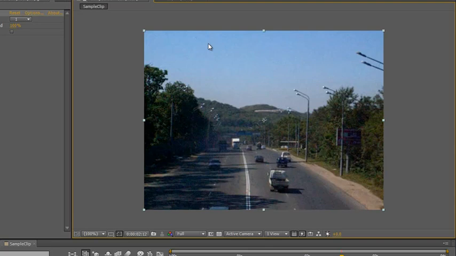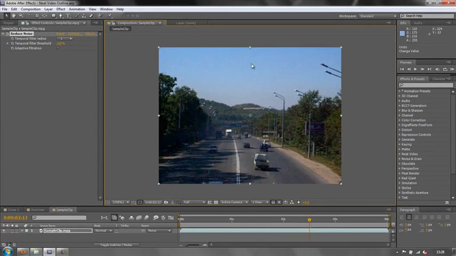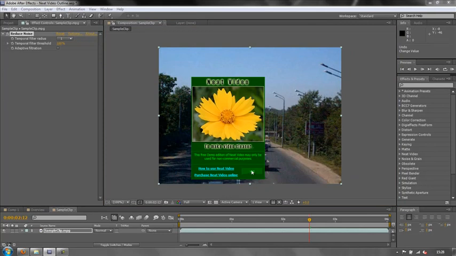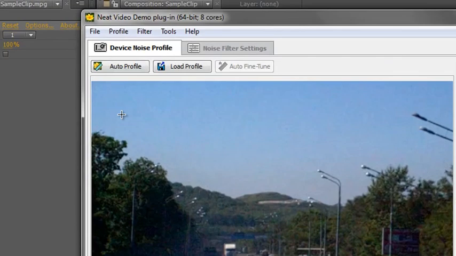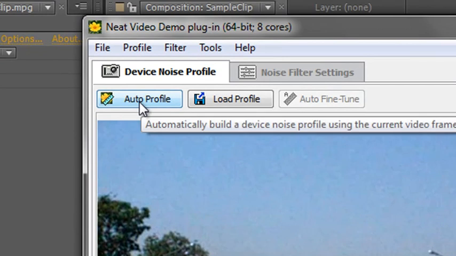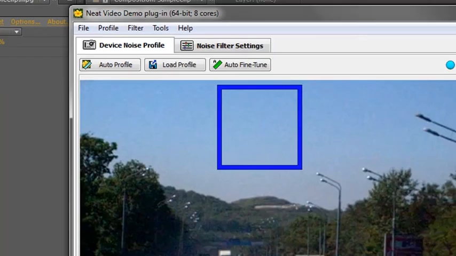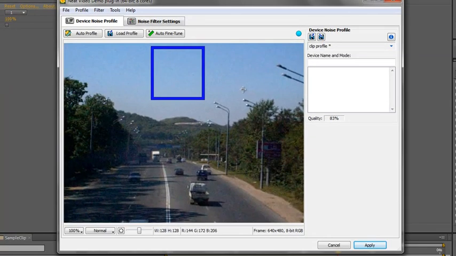It doesn't always get it right, so we need to always be looking at our video, and the first thing we need to do is find an appropriate frame. But once we've found that frame, we can then click on that options box, click OK, and then under the device noise profile, we click on this little button here which says auto profile. Click on that and Neat Video says, oh, as far as I can see, this is an area with no defining features except noise, and I'm going to select that. Is it okay? We say, yes, that's okay.